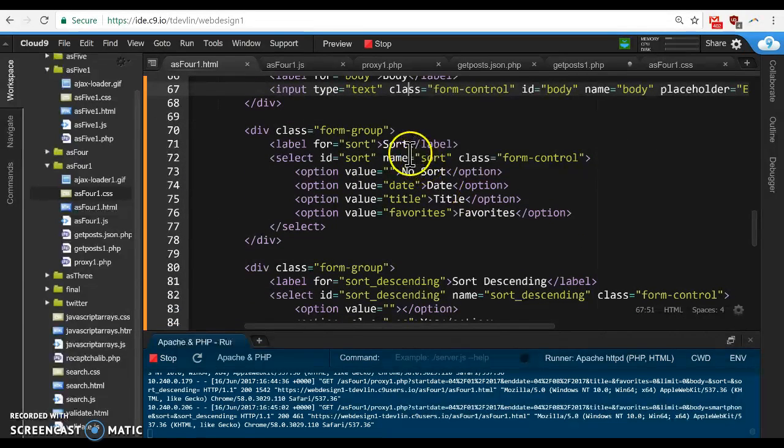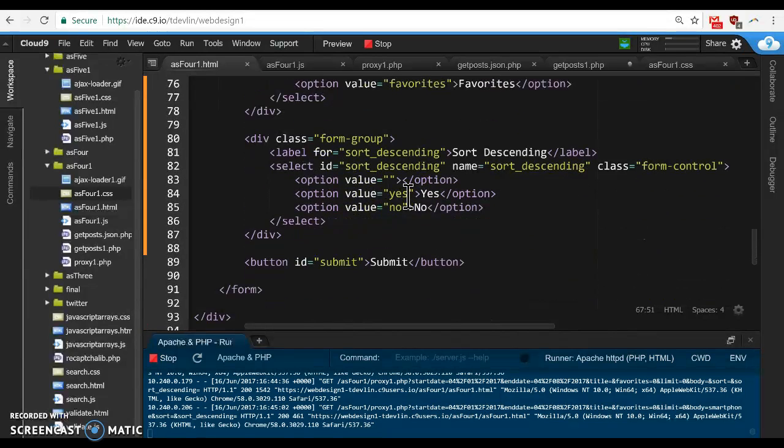Then for sort, these are the values that were on the Twitter API documentation page: blank, date, title, and favorites. For no sort, date, title, and favorites. And then sort descending, these were also in the Twitter documentation: blank, yes, and no.